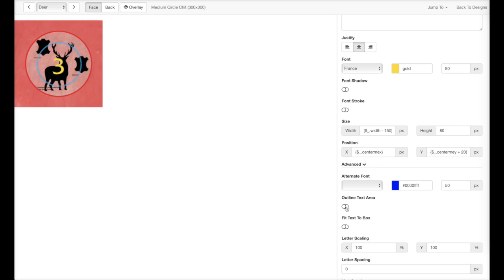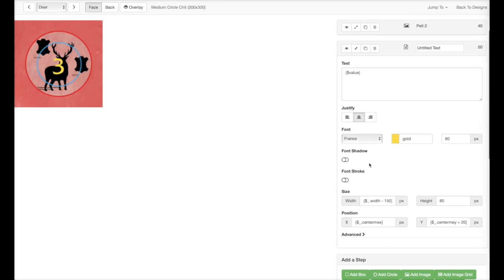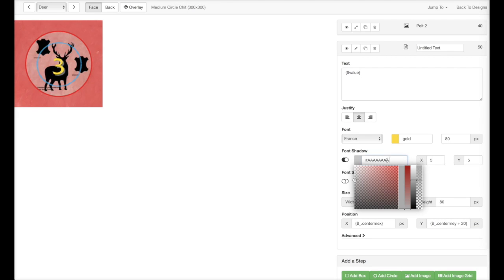One thing that would be nice is if we had a little bit of a shadow on here, because in certain circumstances, like right here, this 3 is not quite all the way over the deer. So I would like there to be a shadow on this text. So I'm going to go ahead and put a shadow on there. And I'm going to change the shadow to black. And now you can see there's a little bit of shadow there. It's offset by 5 pixels.